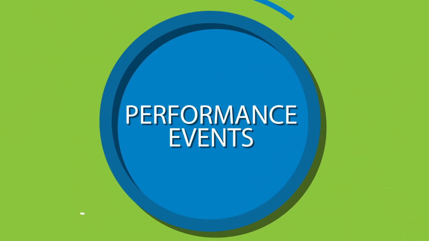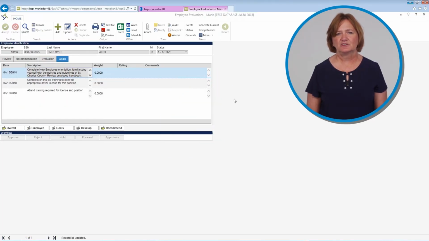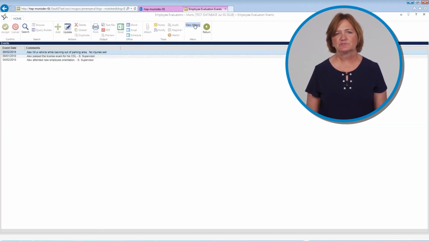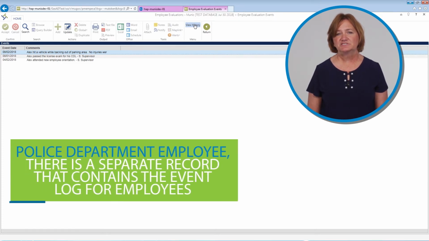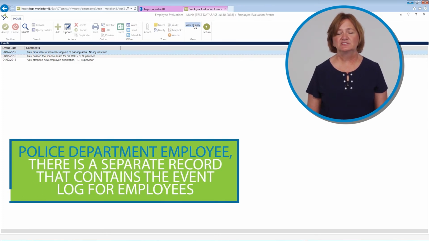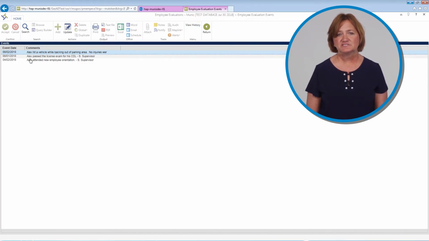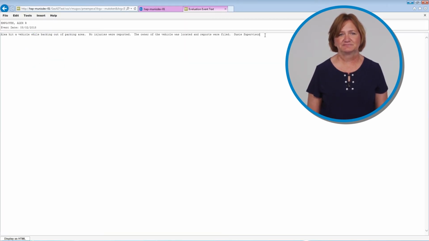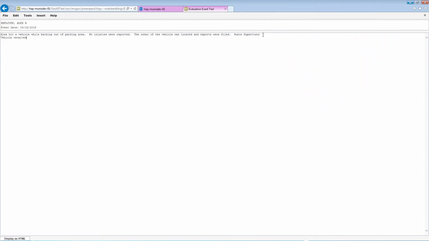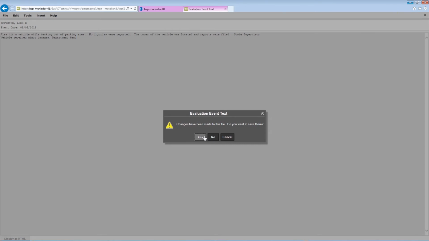Performance events. To review the performance event log, you will need to select Events from the ribbon. This will open up the event log for this performance evaluation. Please note, if you are a police department employee, there is a separate record that contains the event log for employees. A dialog box will open up listing any and all events entered for this period. From this dialog box, you can double-click any event to add or edit comments. Once you have made your edits, select the X in the right-hand corner. You will then be prompted to save the record.